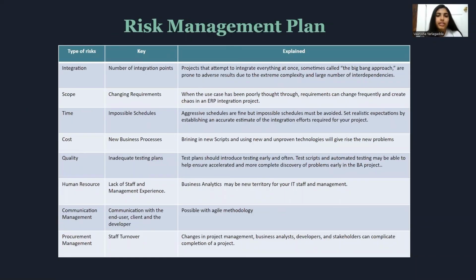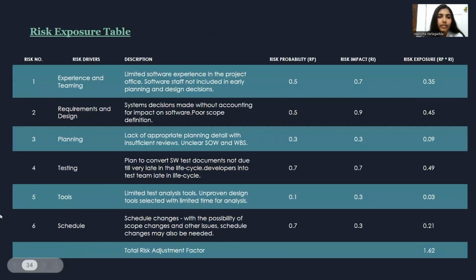Risk management involves identifying and estimating what type of risk impacts the project, trying to reduce the risk, and giving information to the project manager on which risk needs to be taken or which risk is not to be taken. So we have different types of risk: integration, scope, time, cost, quality, human resource, communication management, procurement management. And for risk management, we have different types of analysis.